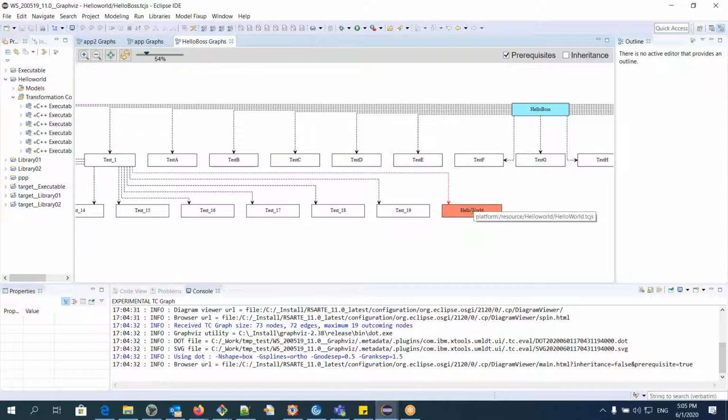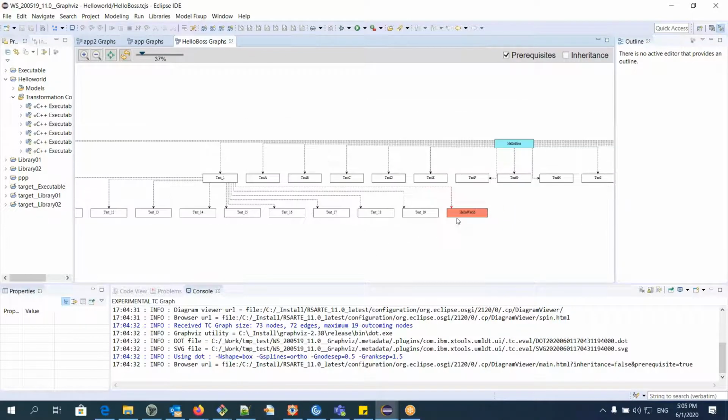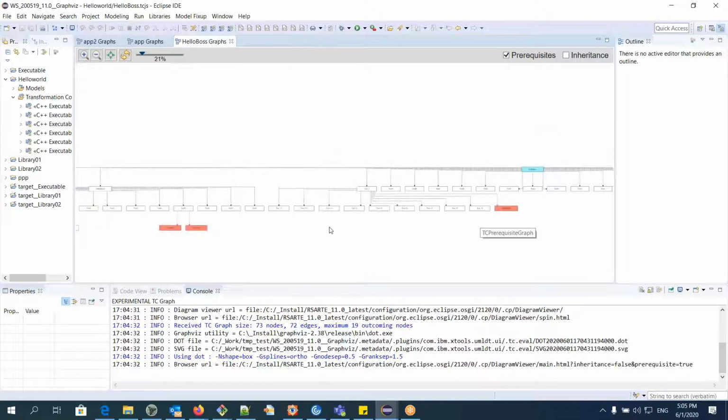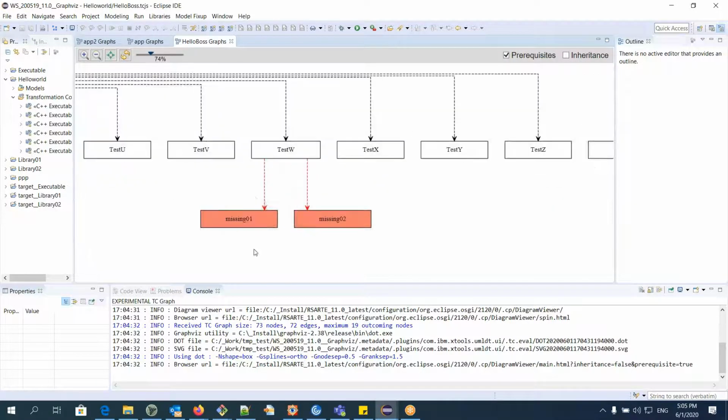So if you hover over the missing node, you will see actually the platform resource reference that you used, that we were not able to resolve. So now for this model, you see that we have three nodes. Here also we have two missing nodes. So we hover over, we see that it's the path to this missing node.